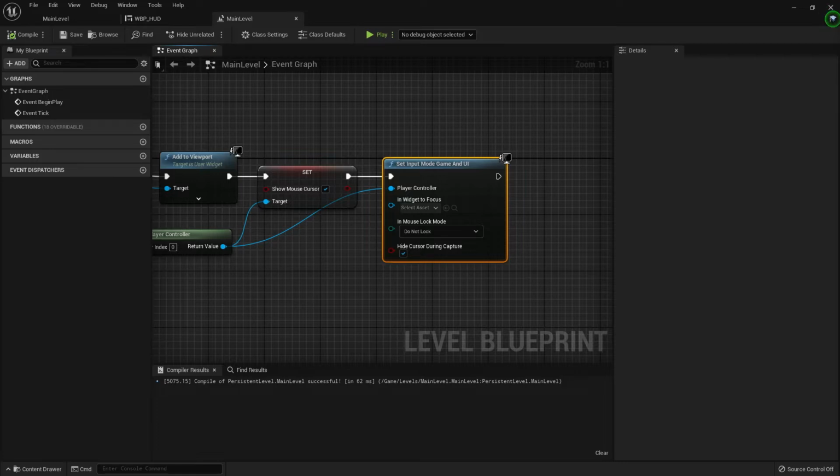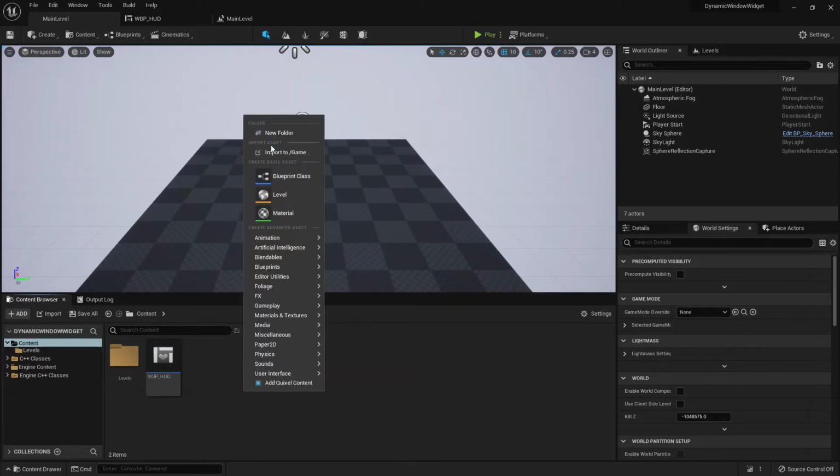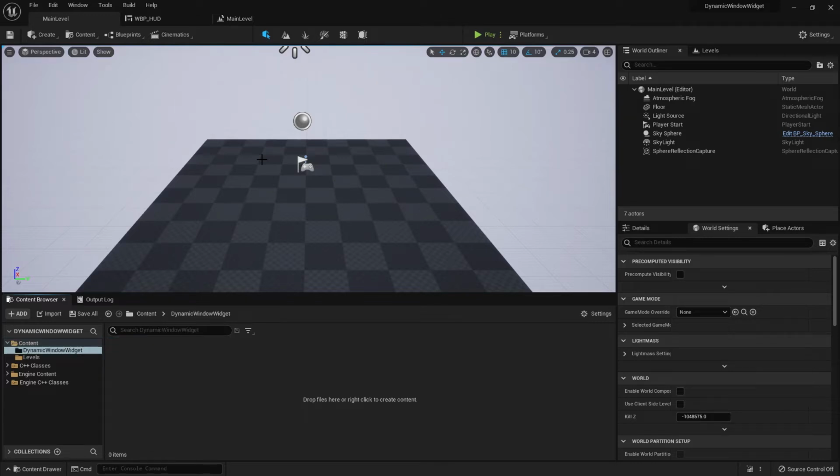In this part we're going to create the hover target widget, which will manage the core mouse events that we want to act on. First things first, let's switch over to our content browser. And in our content folder, let's create a new folder called Dynamic Window Widget. And I'm going to press enter to open it up.